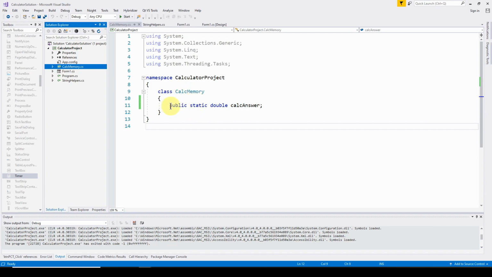And at this point, all it does is it stores the intermediate answer. As you press equal and get an answer, it stores it here in a public static double field. So it's always available to your program, you can always grab this calc answer to find out what the last answer was. Okay. Now you can add to this. You can add history to the memory, whatever you want. But right now it's very simple. It just stores the answer to the previous calculation.